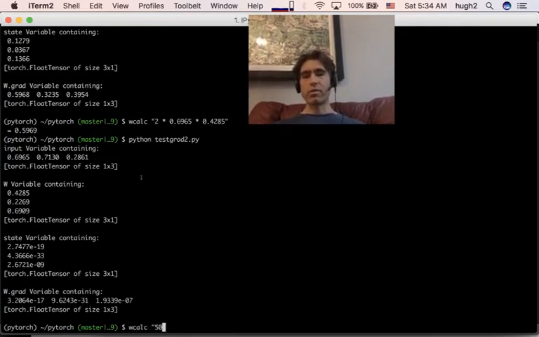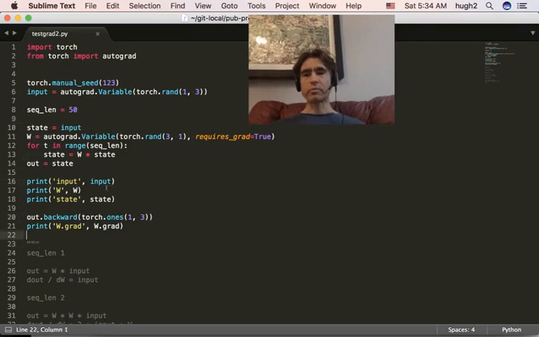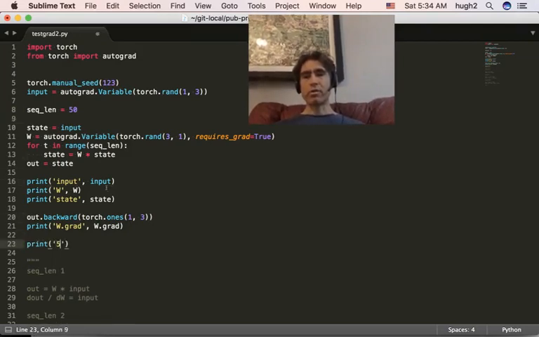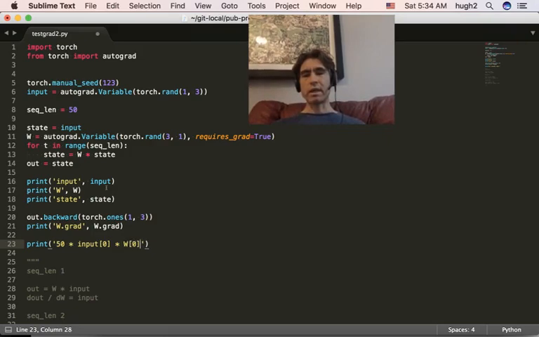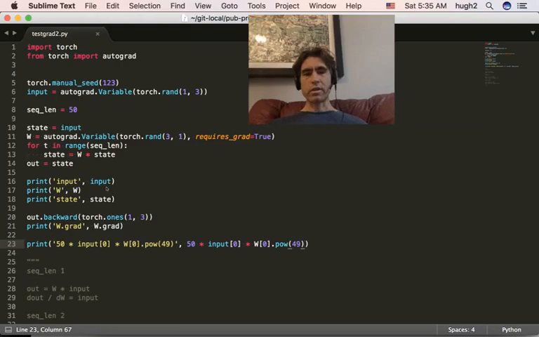But anyway, do these numbers match up? So we've got 50 times the input times, and then I don't remember how to do power in WCalc, but anyway. Let's do it here, right? So let's do print, and then we're going to do 50 times input 0 times W0, and that's going to be something like power 49 input 0 times W0. This is probably not going to work. Anyway, let's try it. Inconsistent tensor size.